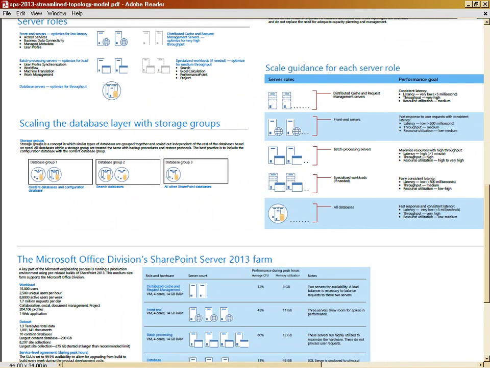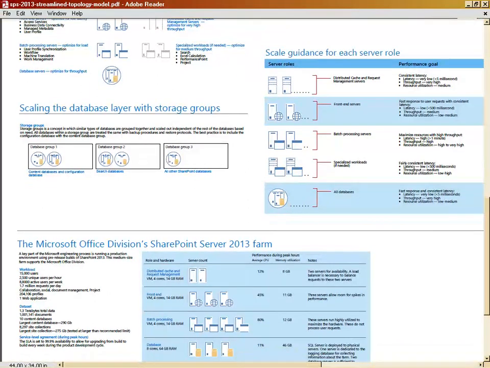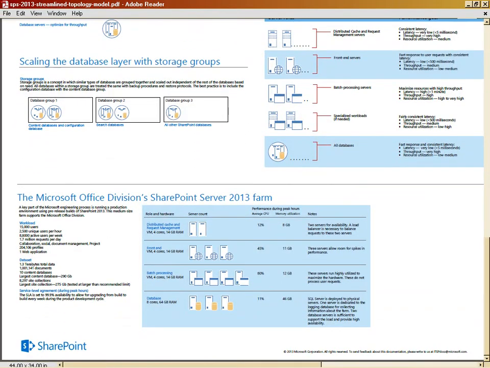So now you've got a little bit of information with the database layer with storage groups, breaking out the database into not just different databases, but different database groups, how you can manage it, put it together, and work with that and actually scale it through. And then down here at the bottom, you can see how the Office division is putting together their server farms, so you understand what they're doing and some of the real-world practical applications there for the streamlined topology model.